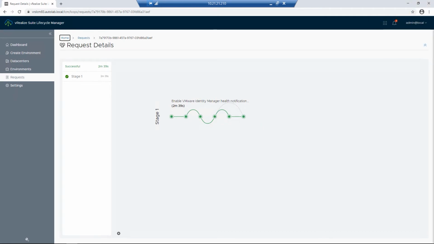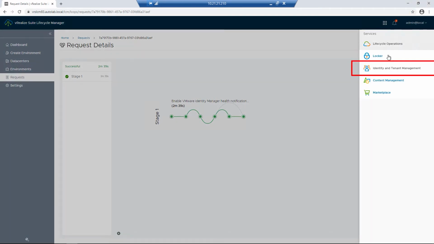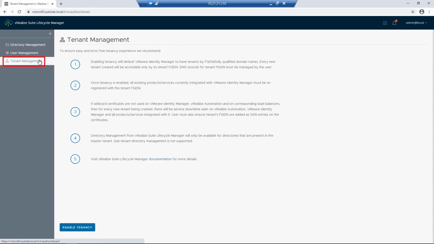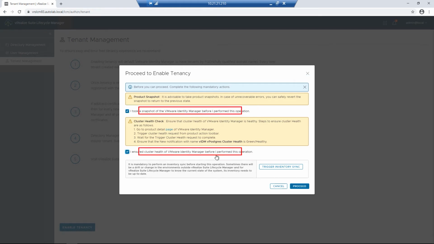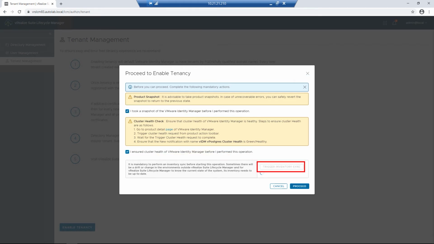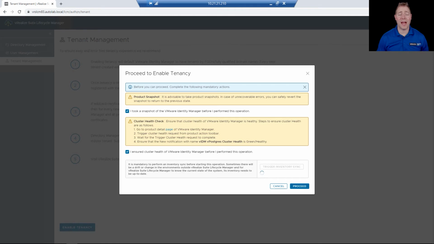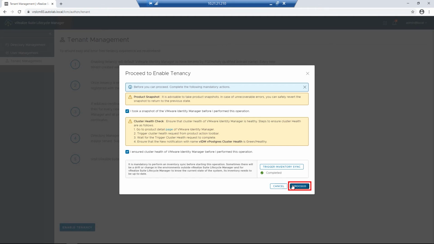With those two steps done, I'll click on the services square in the upper right-hand side, click on tenant management, enable tenancy. It's like we did this before. Click on the two checkboxes this time, and then click on trigger inventory sync. This goes through the process of making sure we have the latest inventory, and it also checks whether we can talk to our appliances or not. Once that's done, I'll click on the proceed button.